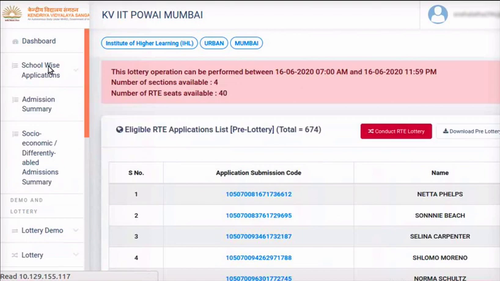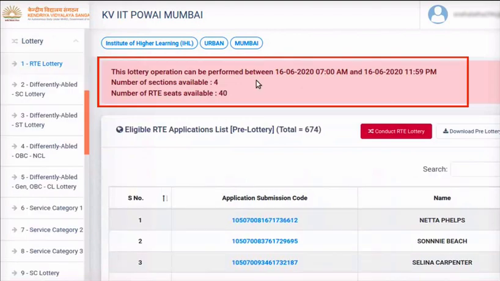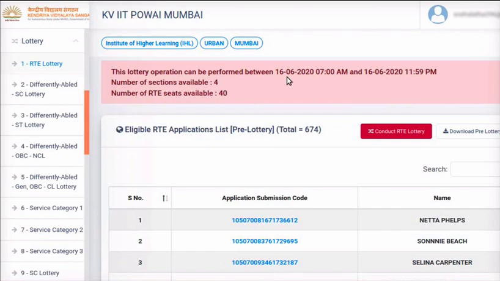The page opens. Scheduled date and time for conducting this lottery is displayed on the top of the page. Information about number of sections available and number of RTE seats available in this category is also mentioned. If your school's time slot is in the future, come back to conduct the RTE lottery in the allotted time. If your time slot has already expired, please contact KVS headquarters. Request them for an alternative time slot for RTE lottery.